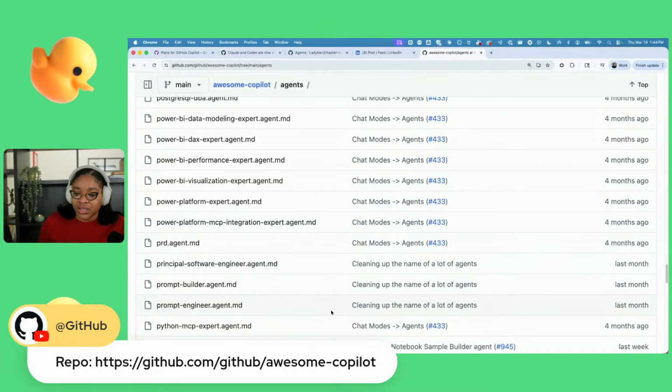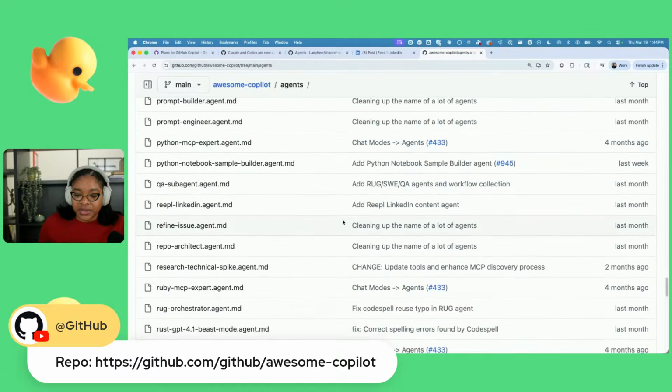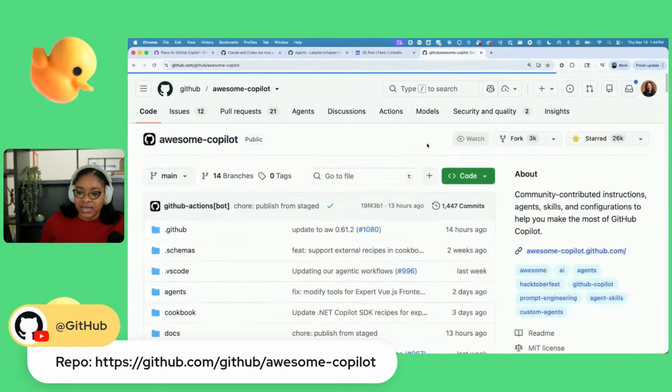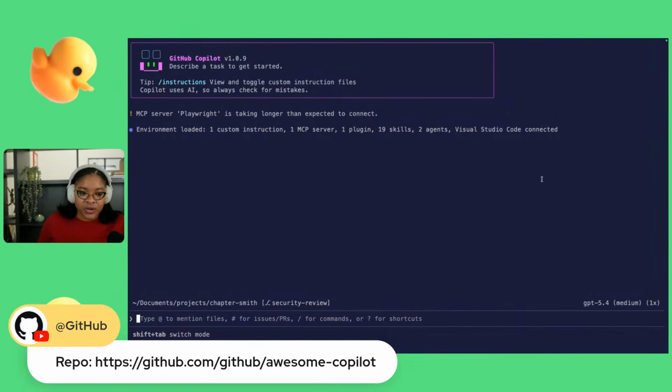So I can show you what that looks like. There's also a PRD agent to scope out your projects when you're building something. Let's take a look at one of these and what it looks like locally. So Awesome Copilot here. Go ahead and go to Awesome Copilot, and star the repository so that you don't forget it. And if you have agents that you want to contribute to the repository, feel free to follow the contributing guide. So let's go to Copilot here.